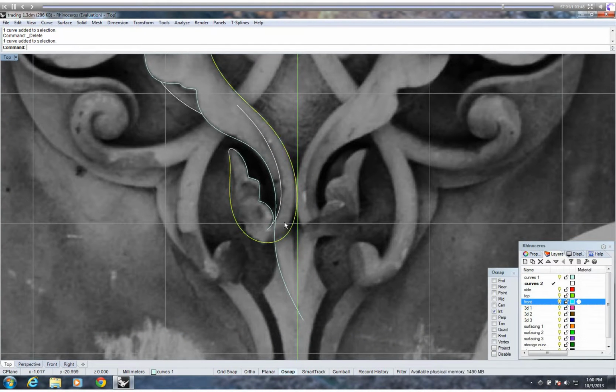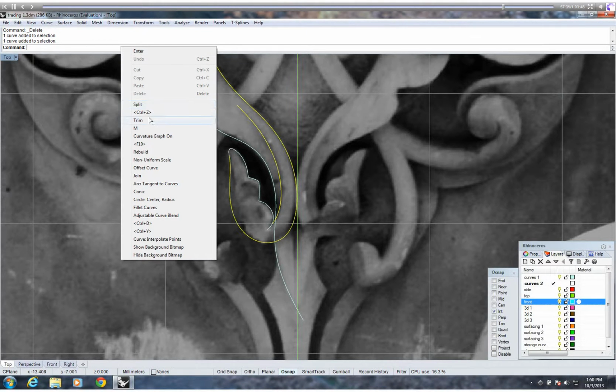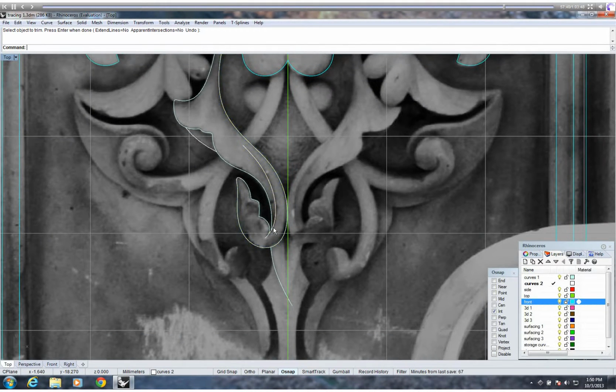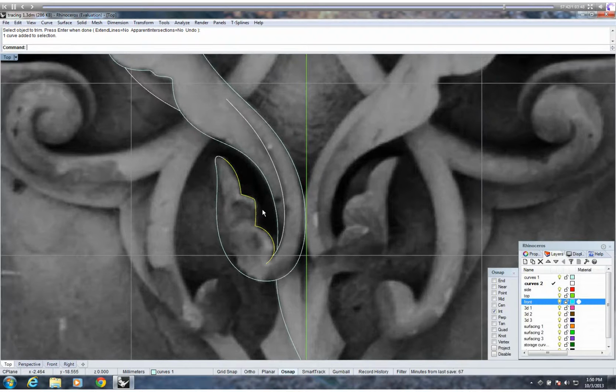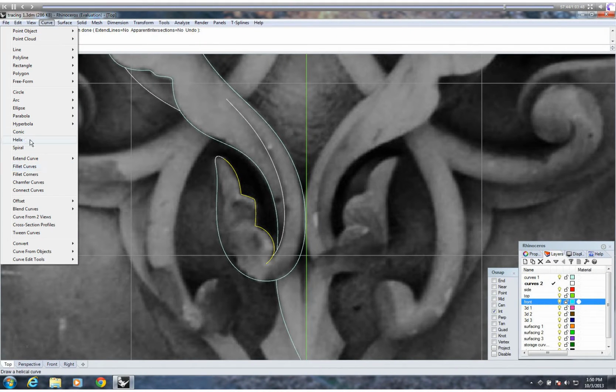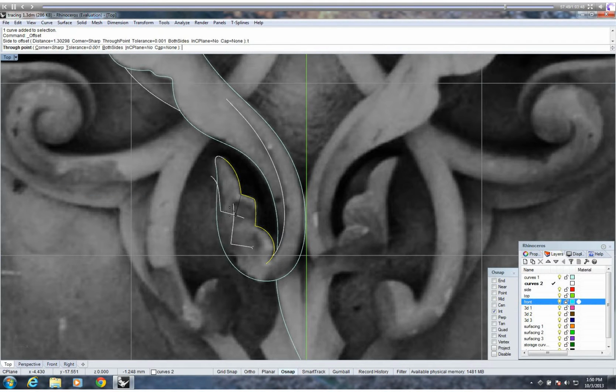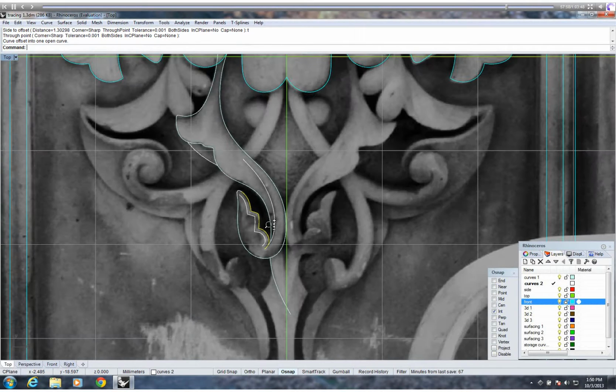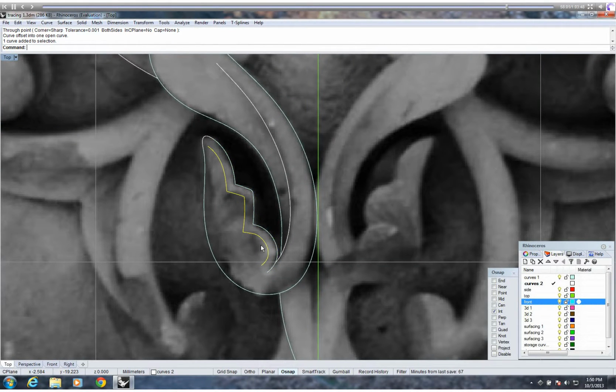Now I'm going to select both of these curves for trimming. Pre-select them. Trim that element out. I'm going to offset these curves to get kind of this little ridge that you can feel right there. Okay? It isn't very sensitive. It isn't great.